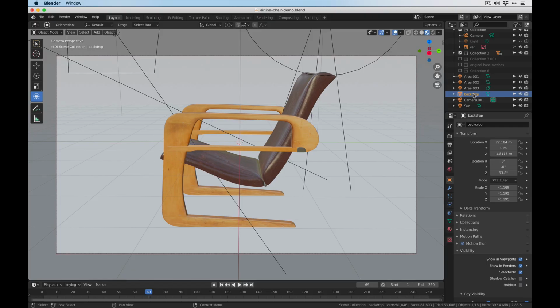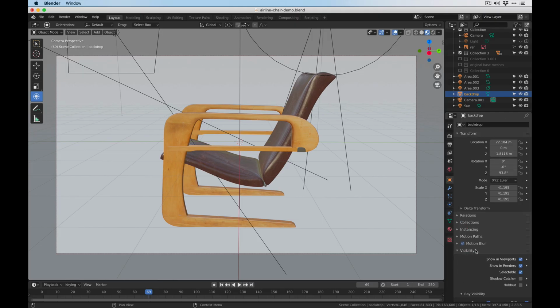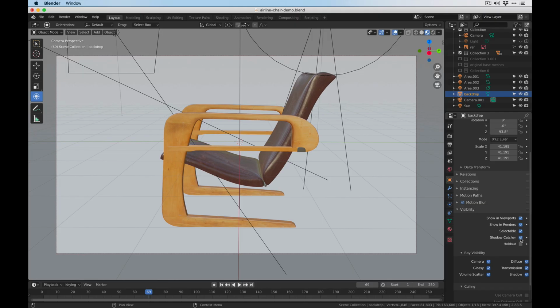If we go down to the visibility option, if it's not open for you, you can just click on it and it will open up these other options. We can click this to shadow catcher.